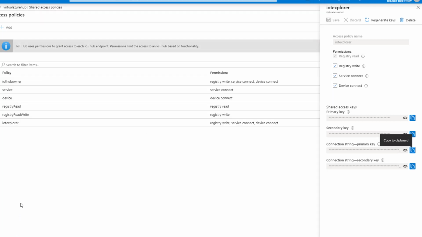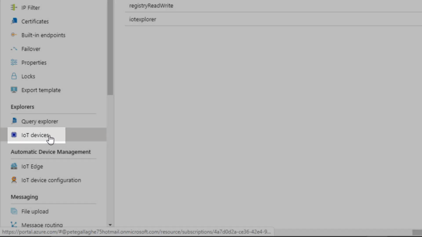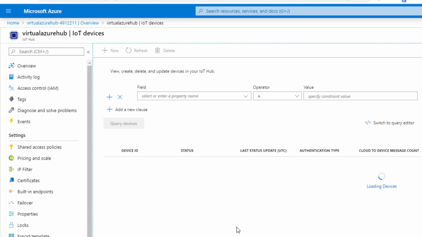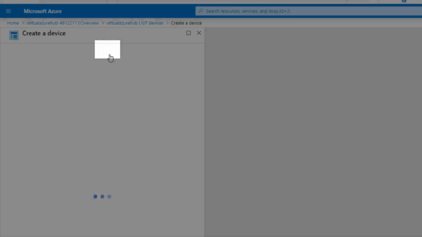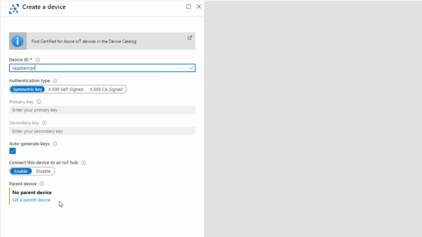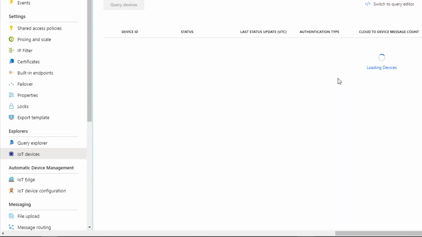Back in the portal, on the left hand side under Explorers, we have IoT devices. Clicking on that, we currently have no devices at all. However, we can add a new one by hitting the New button. We can give it a device ID, and I'm just going to call it Raspberry Pi. We don't need to worry too much about any of the rest of the settings for this particular demo. And just hit Save. And that's created us a device.